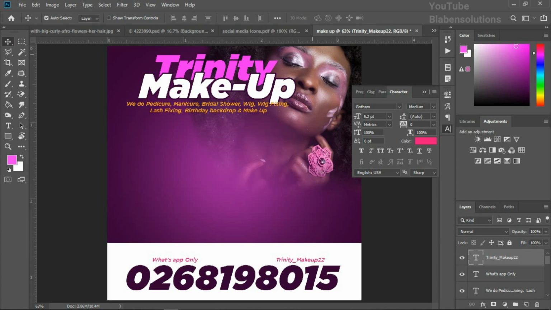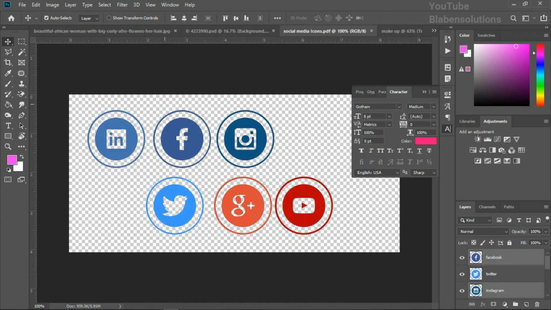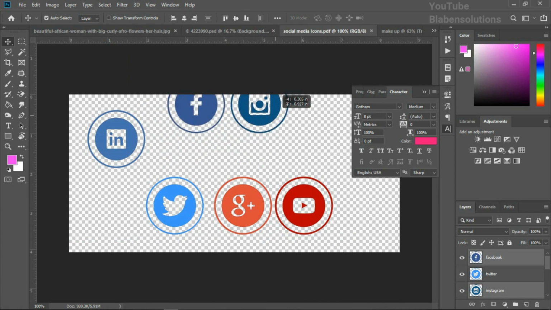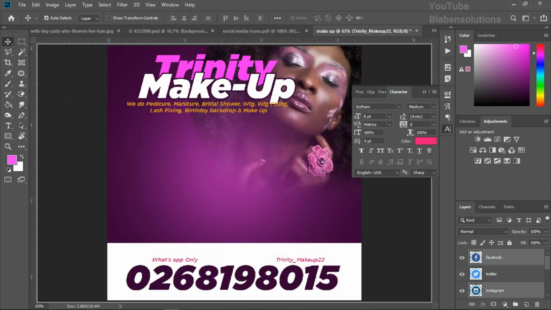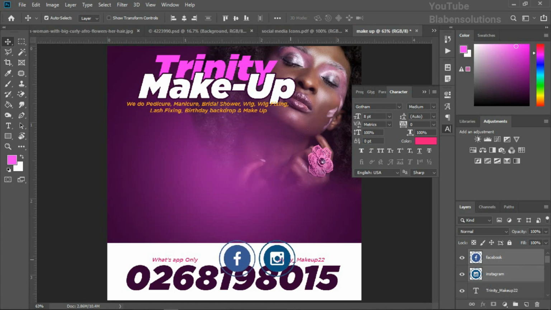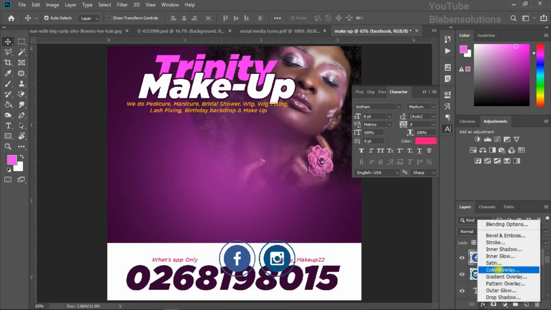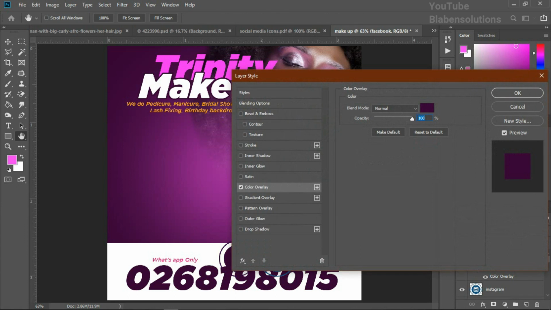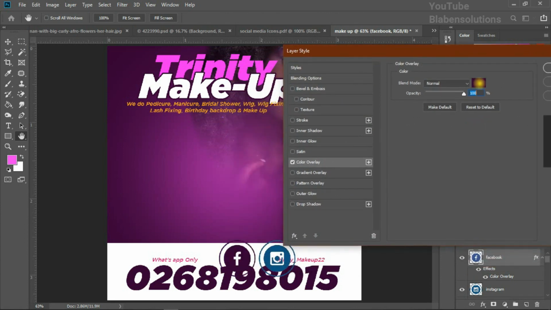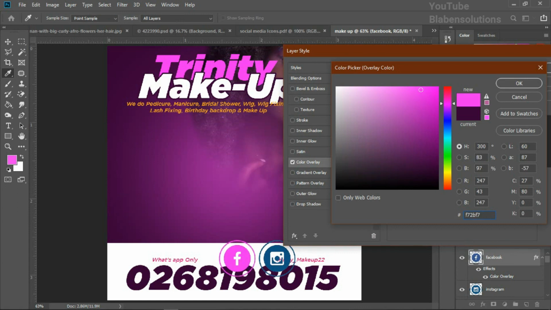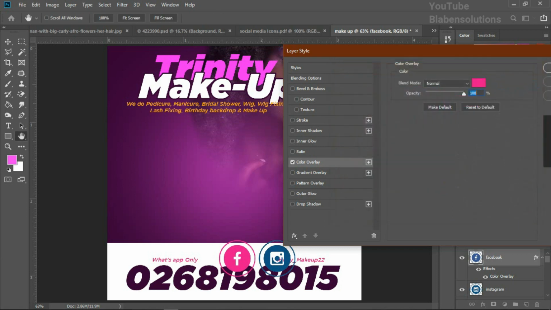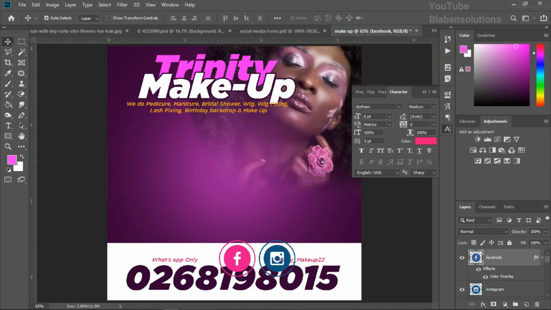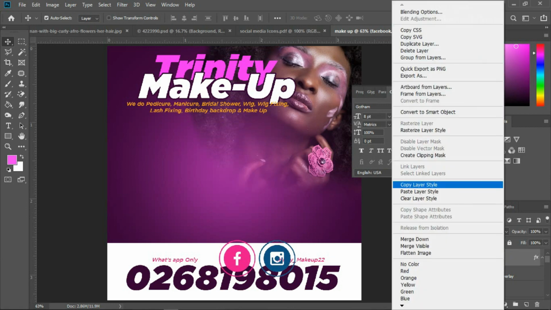And quickly, I'm going to bring in the social media icons that I have in here. There are two, so I'm just going to select the Facebook and the Instagram icon, and add a color overlay to this. Coming to the layer style, let's choose color overlay in here, and we will maintain this color, or better still, we can change this to this. Okay. I'm not going to do save. I'm just going to copy the layer style of this, right click on it, and choose copy layer style.